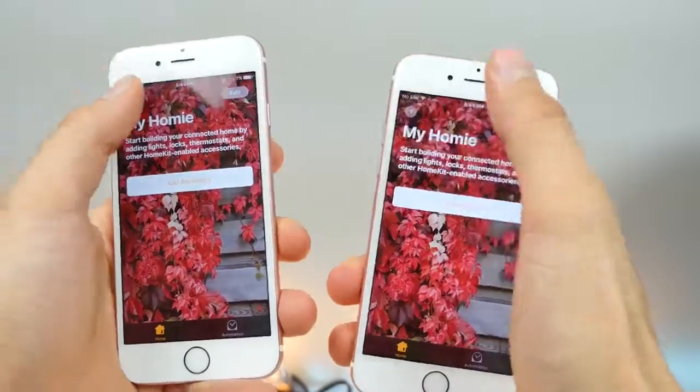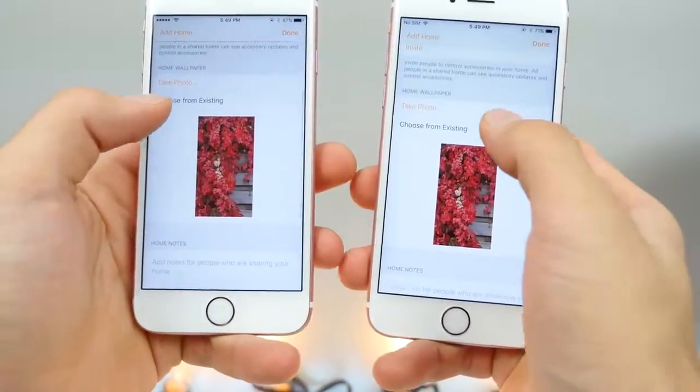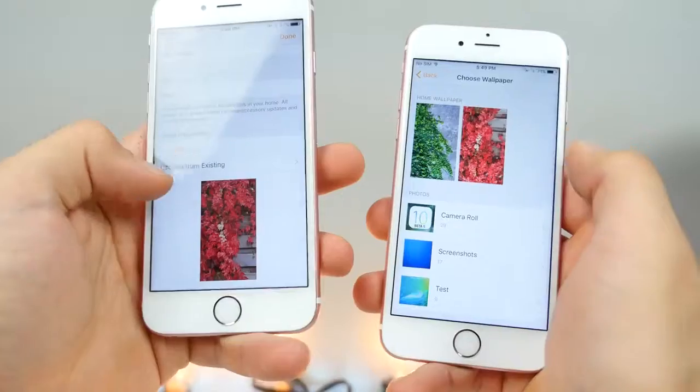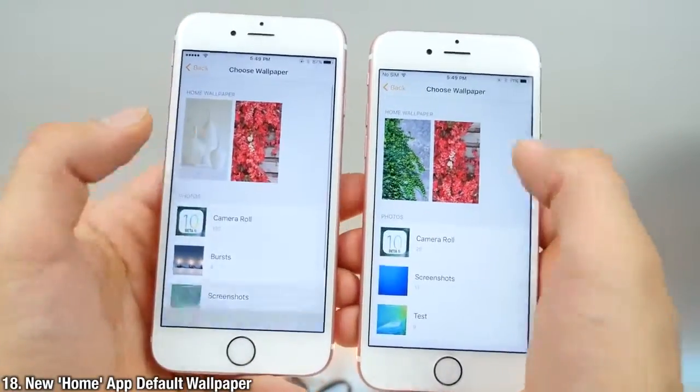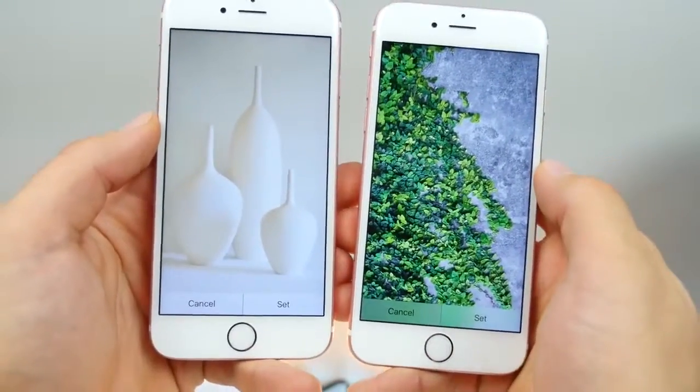In the home application, if we go ahead and try and customize it, and choose a new wallpaper, there is a new wallpaper that replaces the old one. So it's some clay pots or something like that.